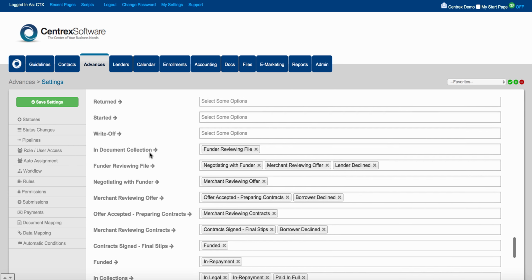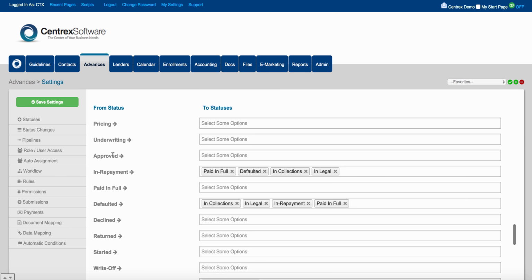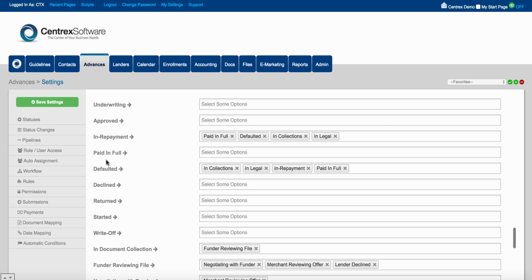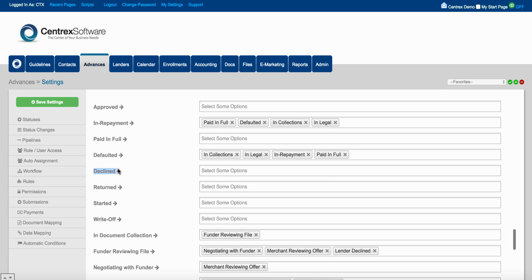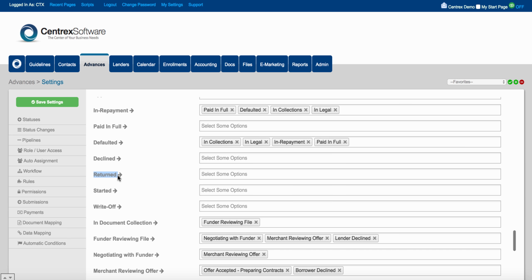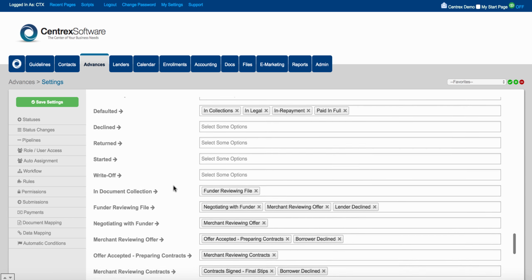Now let's scroll back up to the top to make sure we didn't miss anything. We're not using pricing. We're not using underwriting. We're not using approved. Okay, in repayment looks good. Paid in full, no reason to go anywhere there because paid in full is the last status. We've got decline. We're not going to use that because we've already got borrower decline and lender decline. We're not going to use returned. We're not going to use started. And if you write off a file, there's really no other status you can change it to after that. I mean, if you've written a file off your books, it's not going anywhere, so there's nothing to have here. Okay? So this looks good.